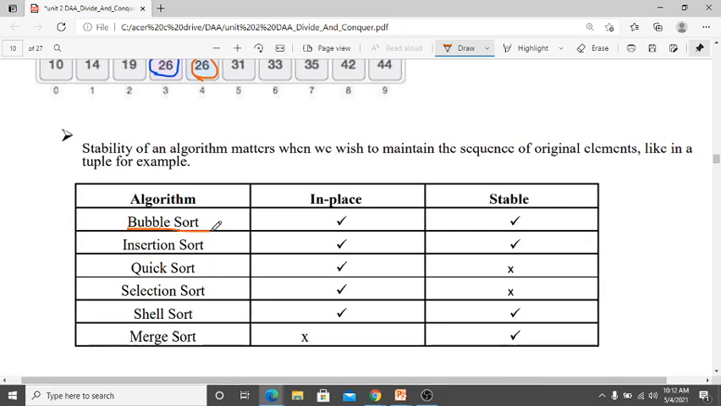Bubble sort is in place and stable. In place means it does not require any extra space. Bubble sort does not require any space, and it is stable. Whatever the sequence, that will be maintained. Insertion sort is in place, which means it also does not require any extra space, and it is also stable.